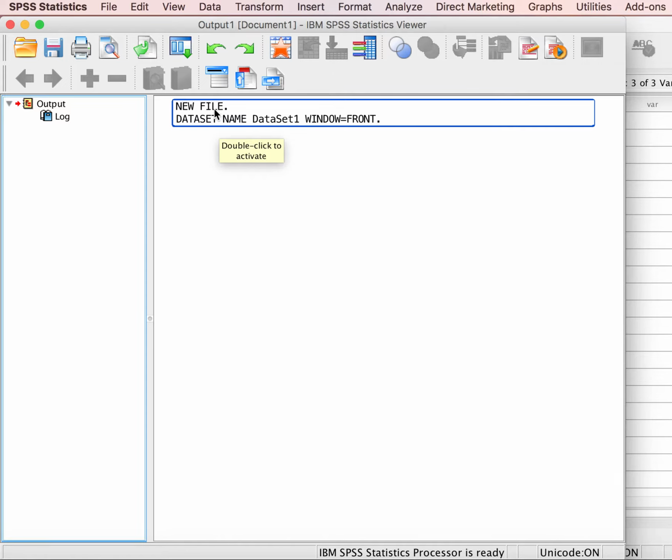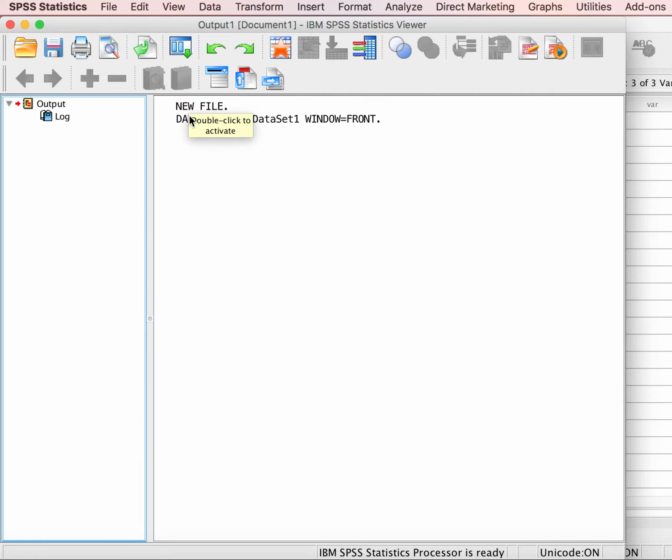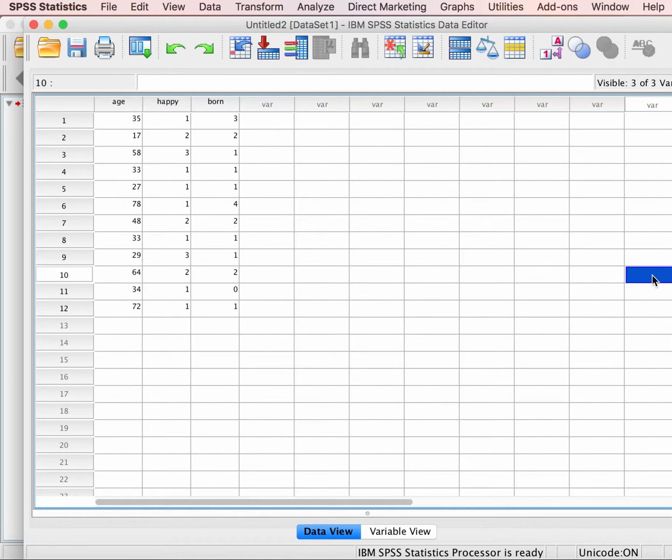And you'll notice that there is something that says new file, data set, window front. Basically, this is all the code that's happening and it's running in the background. As I opened SPSS as a computer program, this was the code that made the computer open that computer program. So as we go through and we make these graphs, you're going to see more code show up in that output viewer. So we've entered the data, and now we're ready to create and interpret the graphs.